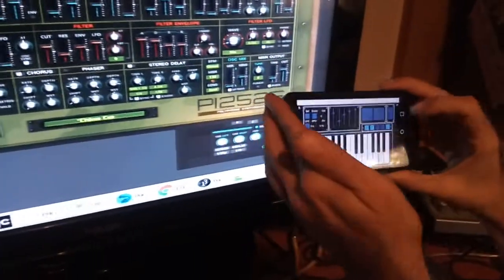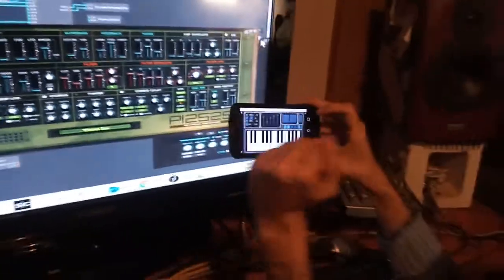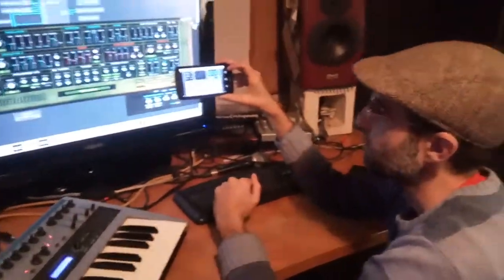So these are the modulation options. They provide, I think, a lot of fun and a quick way of doing stuff with this app.